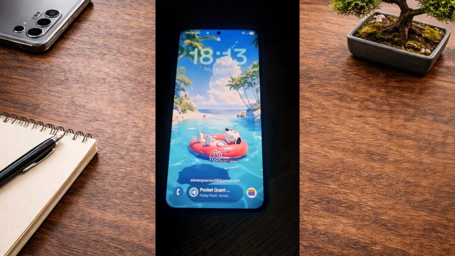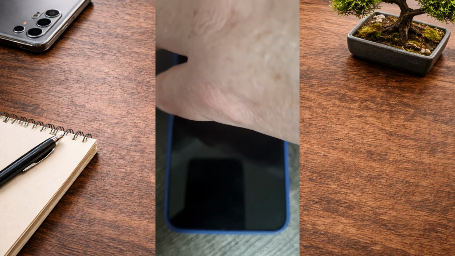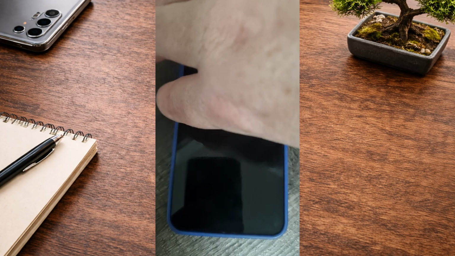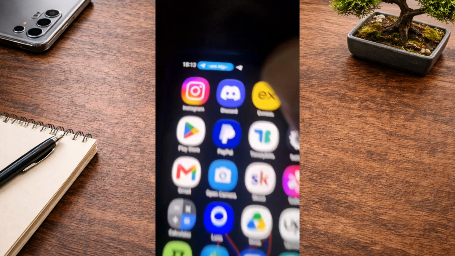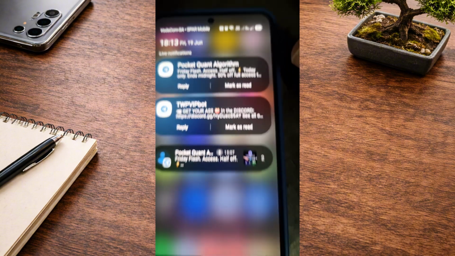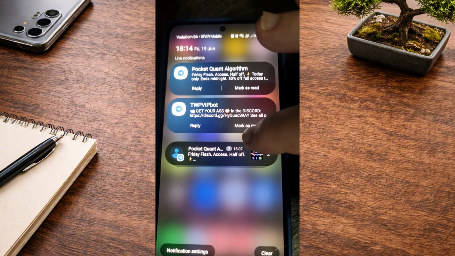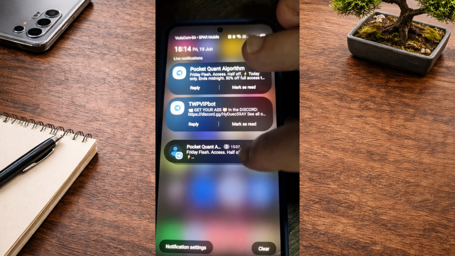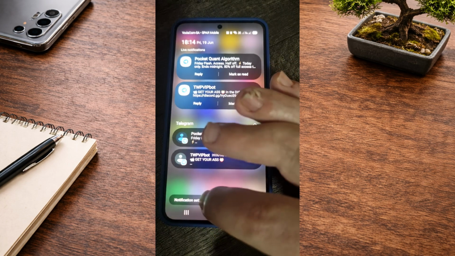Usually apps like Twitter, WhatsApp, and YouTube Studio would be unsupported apps within the Now Bar. So if I just unlock my phone, you'll also notice that they are there at the top left hand corner. You can swipe down and there you get the notifications right here, just like this. And let me show you exactly how you can do this.